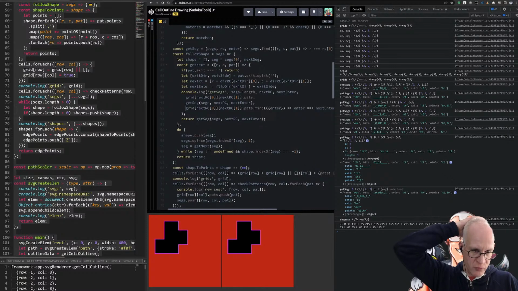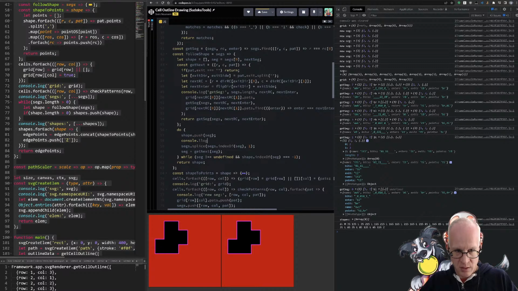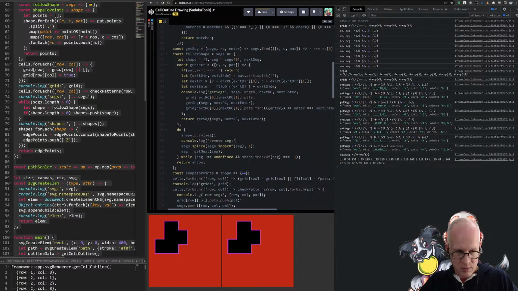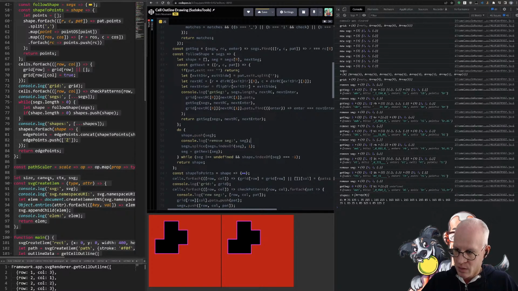we have to remove them from our thingamajig. So let's see, console.log, remove seg. And the segment itself has RNC. Well, let me finish simplifying this, and then we can always compare notes afterwards. I wouldn't be surprised if it kind of simplifies down to the same basic algorithm.